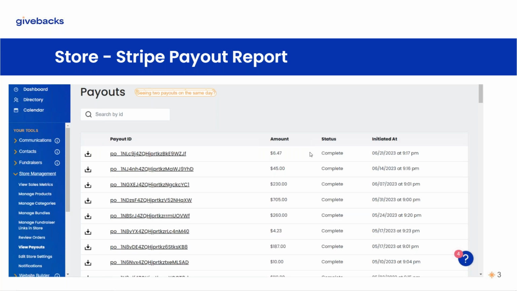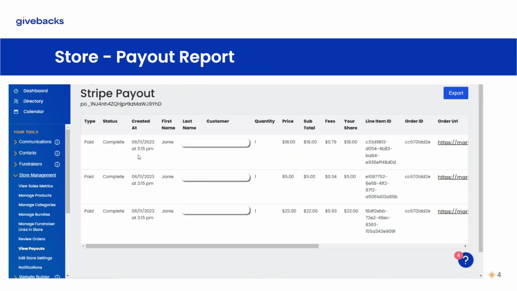From here, you can do a couple of things. You can click on the payout ID, which will take you to a list of all the transactions that make up that deposit. So you can see every order that was placed that makes up that deposit. And there are a bunch of columns here. You have to scroll over to see the other ones, but it'll tell you who the customer was, what they purchased, how much they paid. There's a link to the order, and you can get all that here.